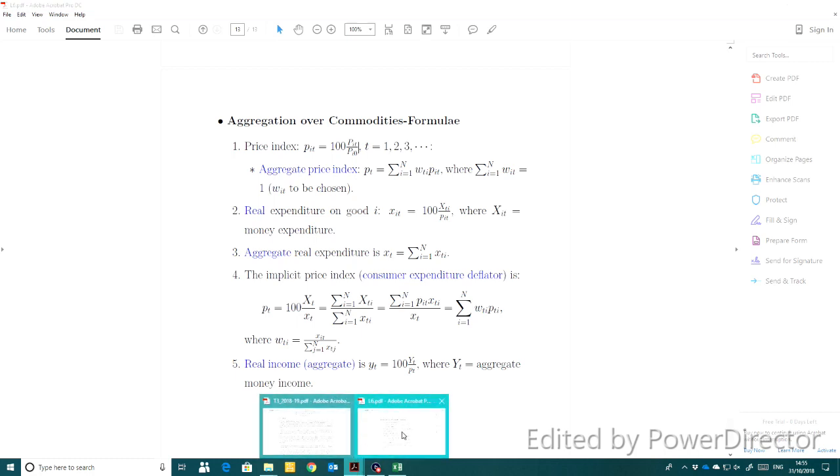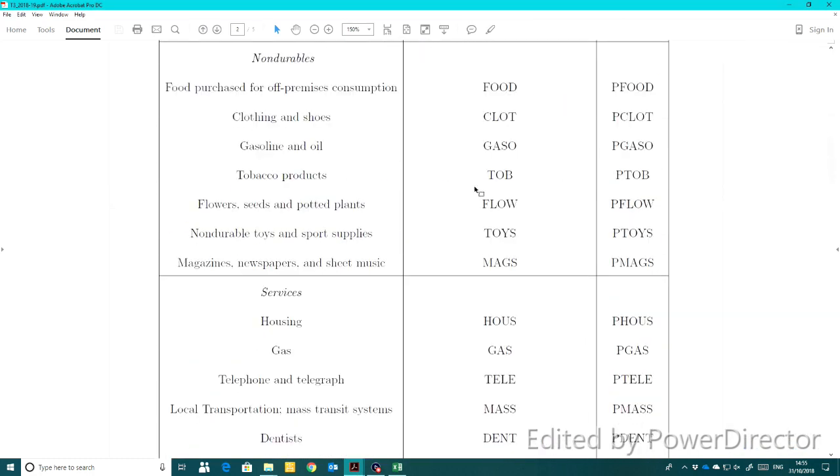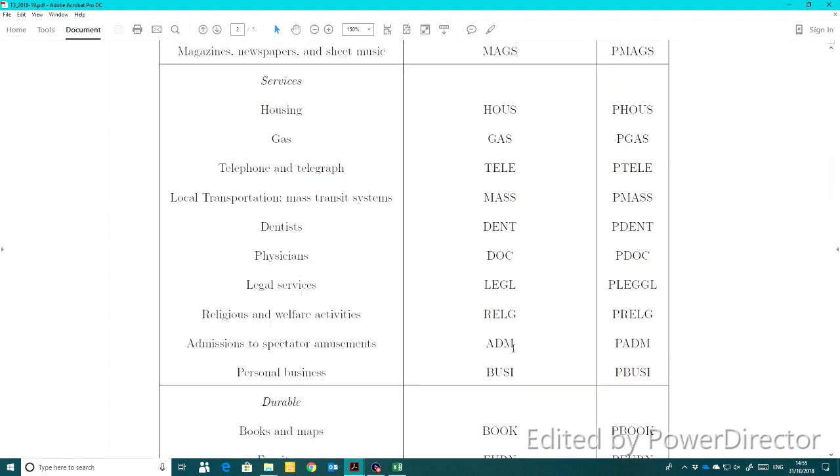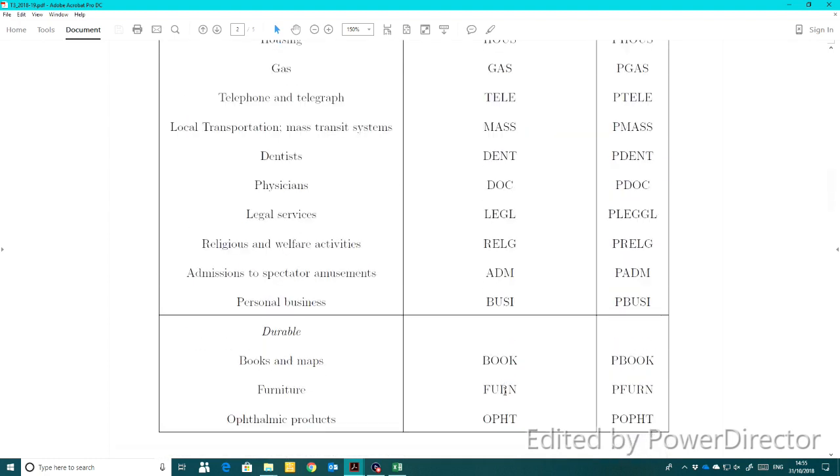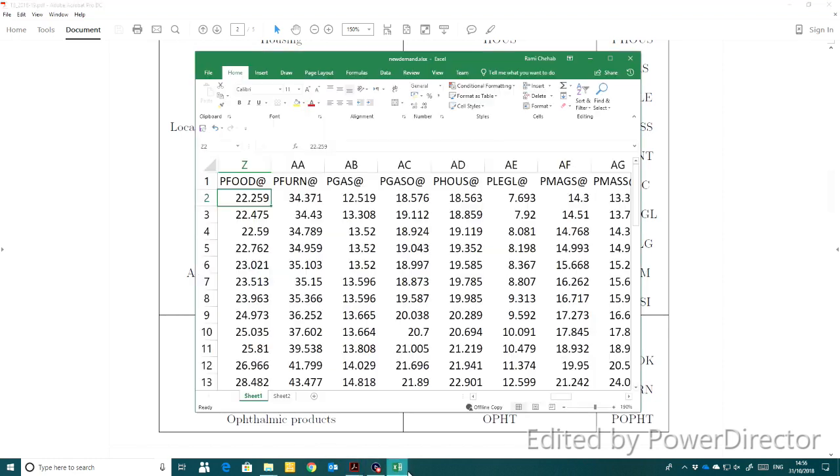Go and look at the data set or the question, you will see that FURN has a certain meaning. Here it is. It stands for furniture, okay? But this is a price index of furniture, okay?